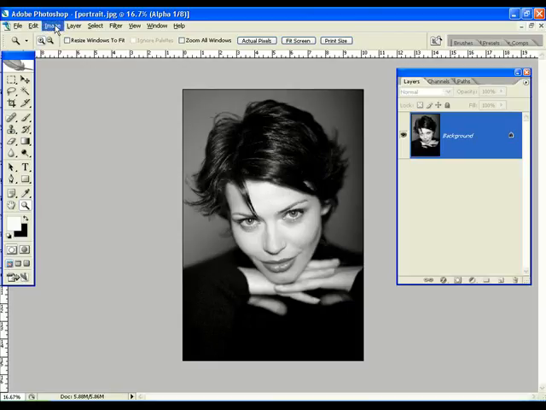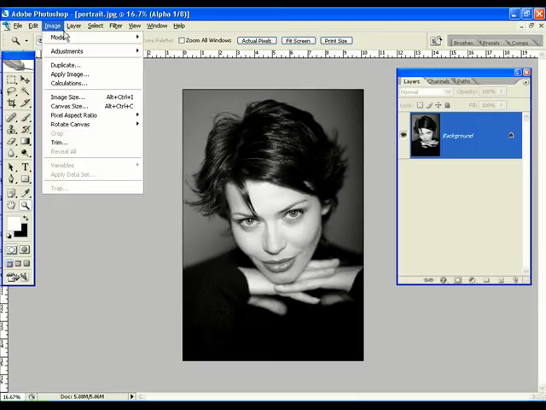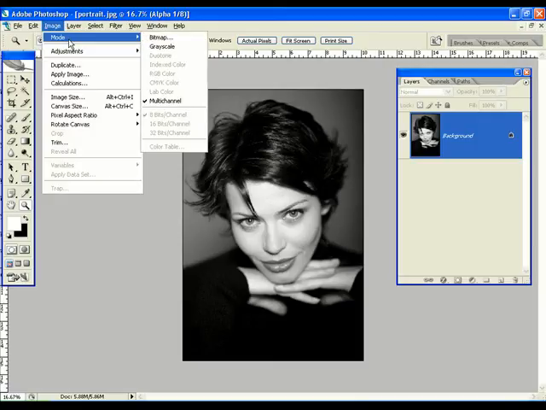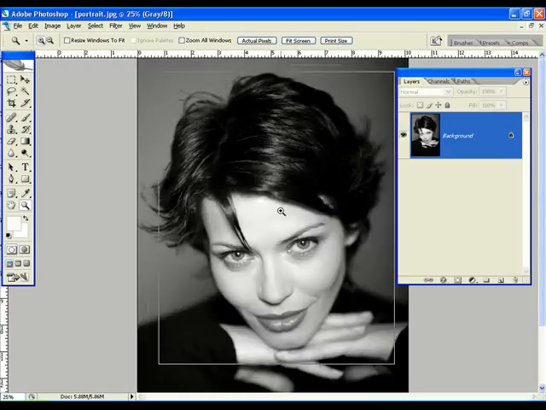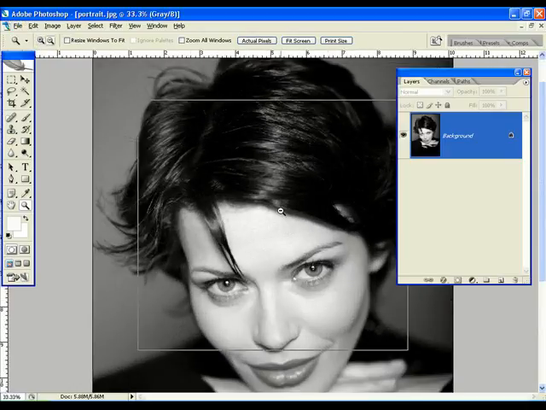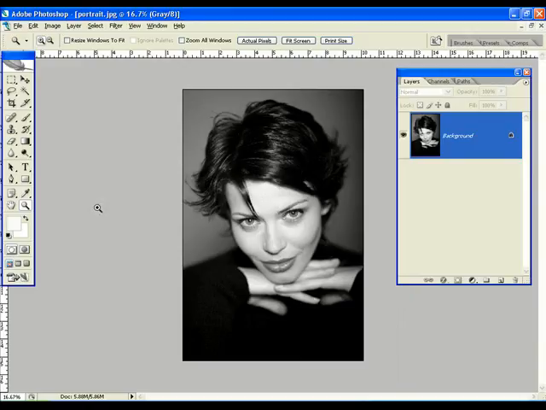Finally, what we need to do to save this as a file is return to the image menu. We'll go via the mode sub-menu and select grayscale. We can now save this image in any format we like, and that's a really quick and easy way to produce really impactful black and white images.